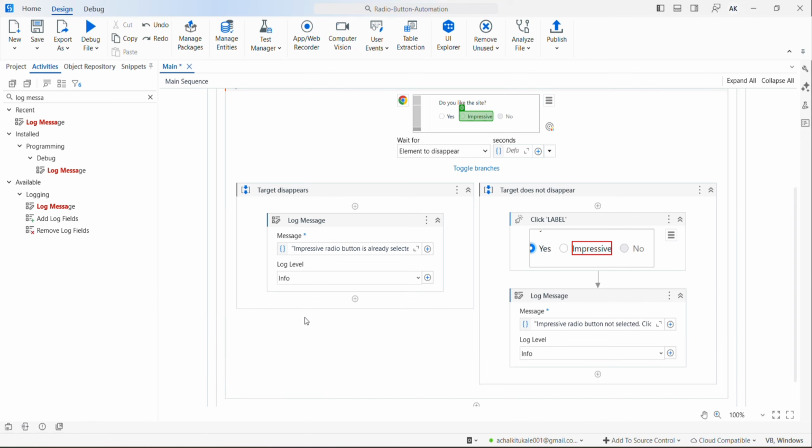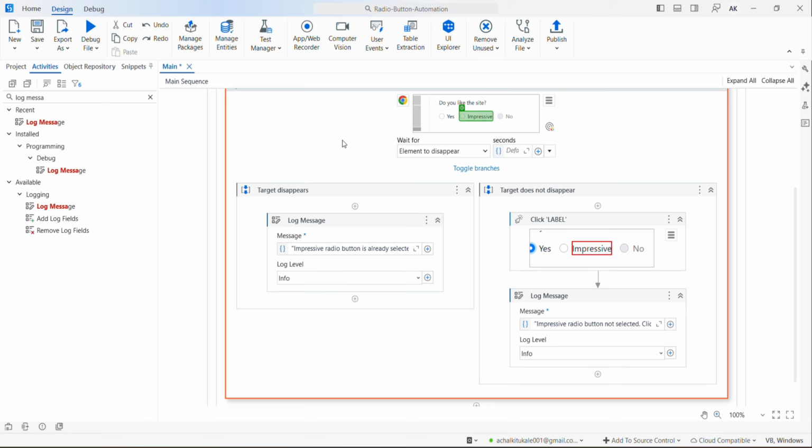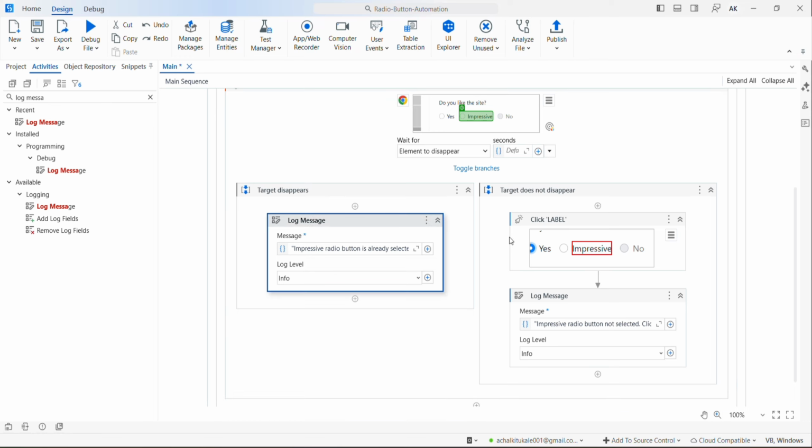We didn't just click a radio button today. We used modern activities like Check App State and some logic, and this helps your bot act smarter and avoid unnecessary clicks.